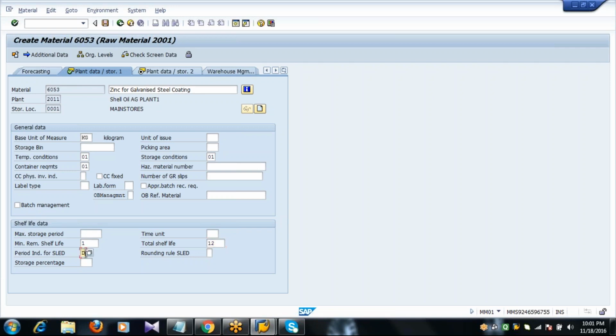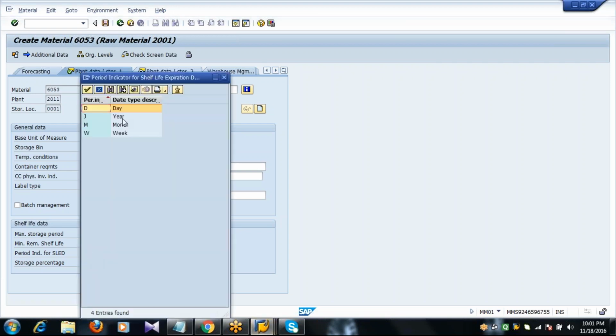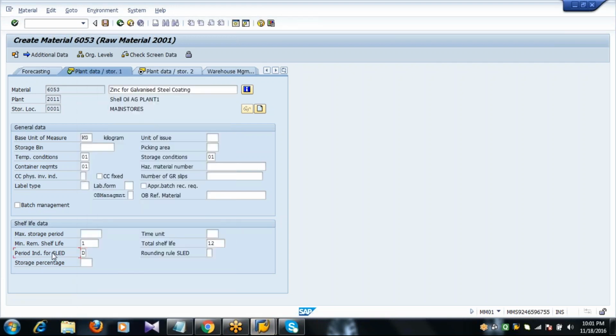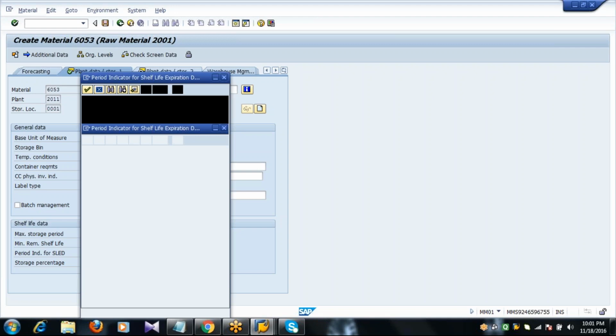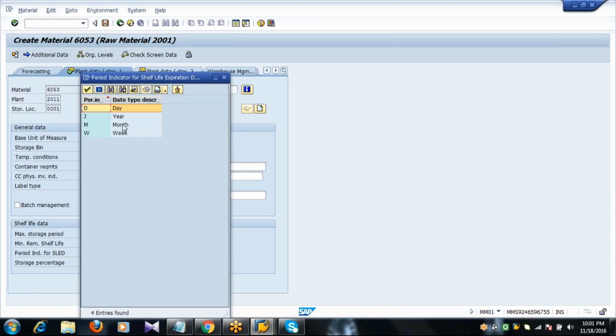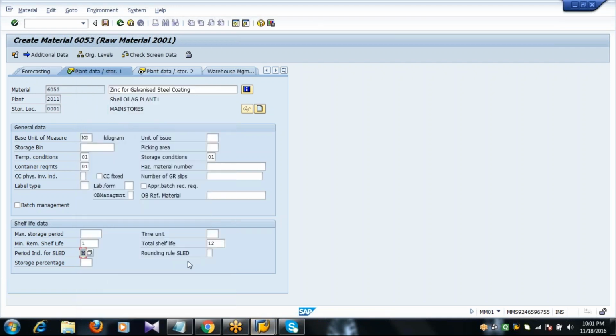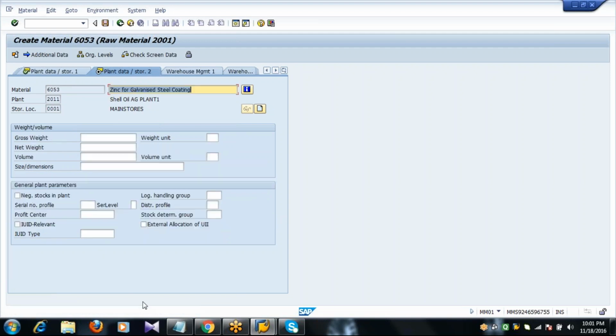What is this 1 and what is this 12? So here, period indicator for SLED. D means day format, and SLED stands for shelf life expiration date of a material. Suppose it is a steel material, so you can store it for months and years also. So I'll enter base unit of measure as months. Enter. If you get any warning message, enter.